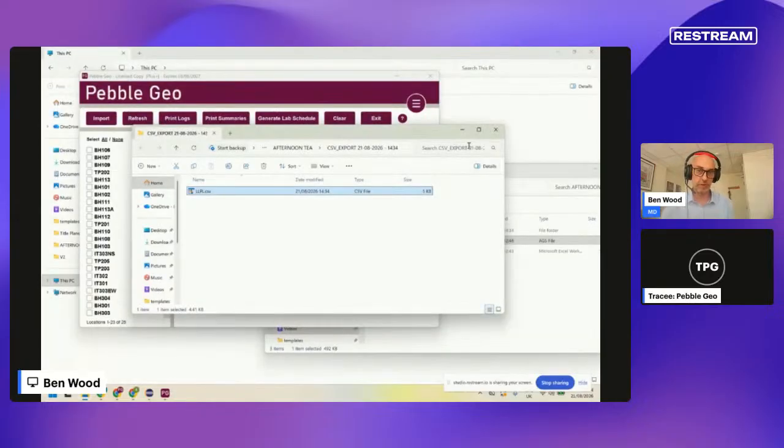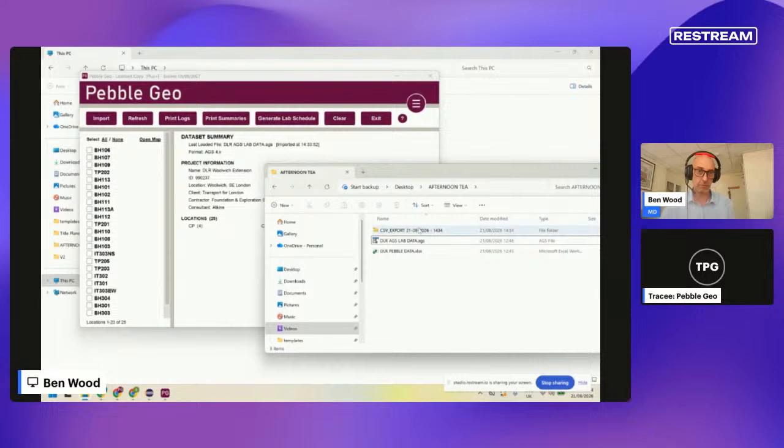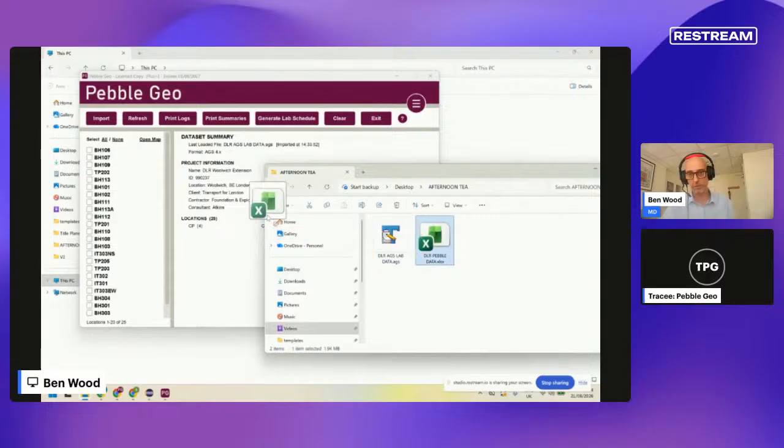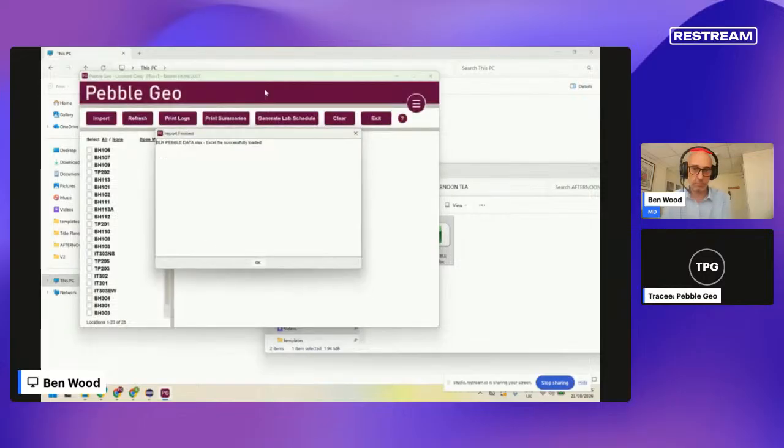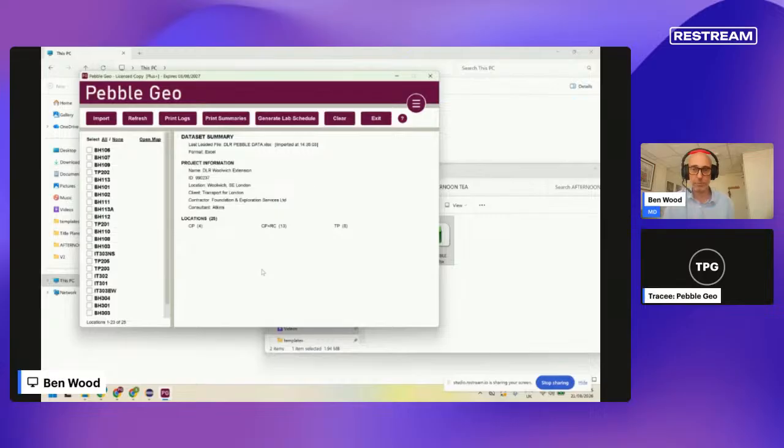We want to talk today about merging data. So if you have been working in the Pebble Geo Excel template, so the Blue Peter style, I've got one here that I've pre-prepared. So I've got an Excel file and an AGS file. We'll go through what that means in a moment. So if I drag the Excel file in, this will be the standard Pebble Geo borehole logging template that you're hopefully familiar with if you've been using Pebble Geo at all.